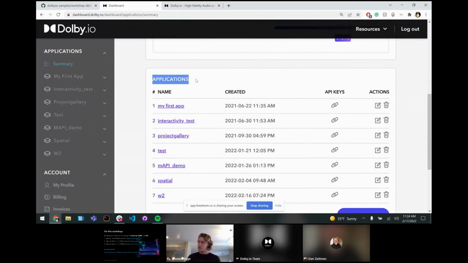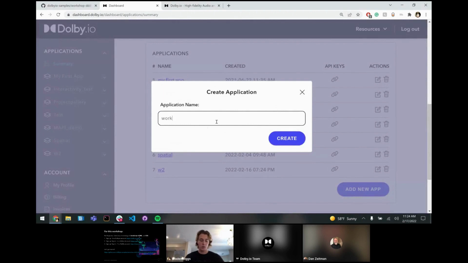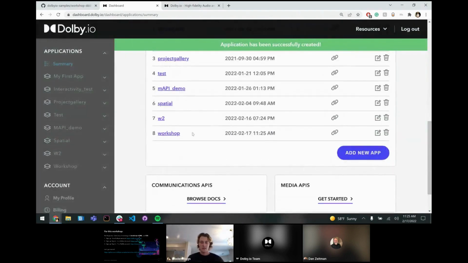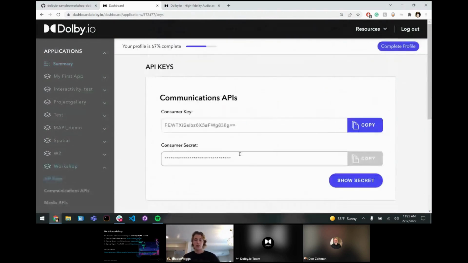Additionally, down here, we include all of our applications. So if you've just made an account, you're probably just going to see one on there, My First App. However, as you build different demos, you're going to want to keep track of them by creating new applications. So for this demo, I'm going to add a new app. I'm just going to call it Workshop. Feel free to call it whatever you want and create it, which will take a second. So as you can see, we now have a workshop application down here, which we can click on, and it will take us over to our API keys.